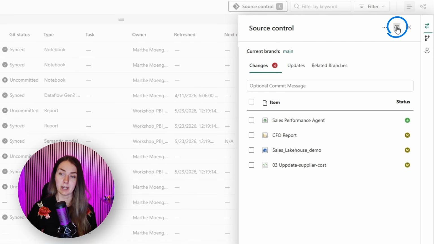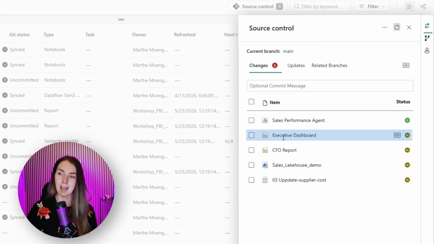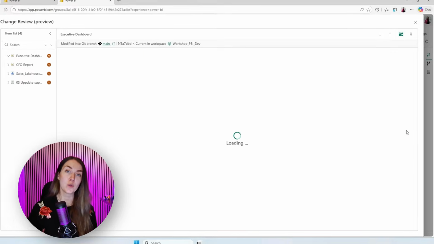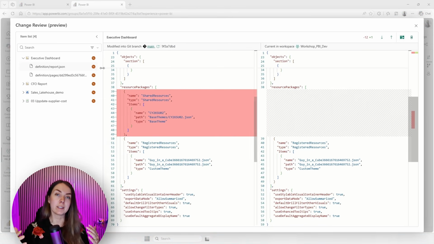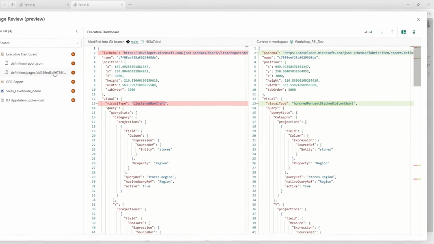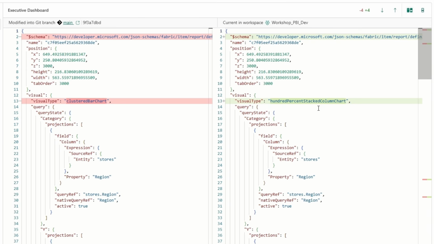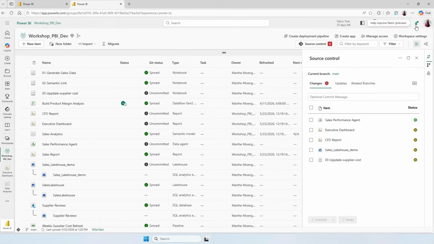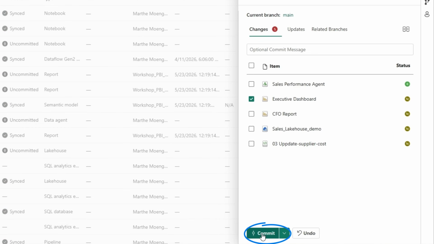And yes, you see here now that executive dashboard is something that we did modify. And also here we can actually review the changes of the report itself in the same way. So here you see that we changed from a clustered bar chart to a % stacked column chart. That was exactly what we did. I could then decide to commit this or undo.